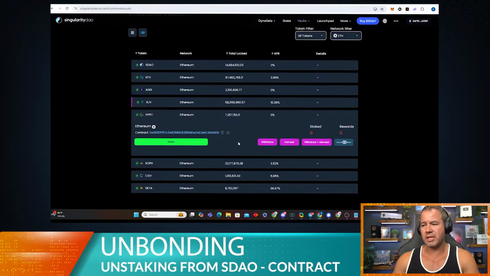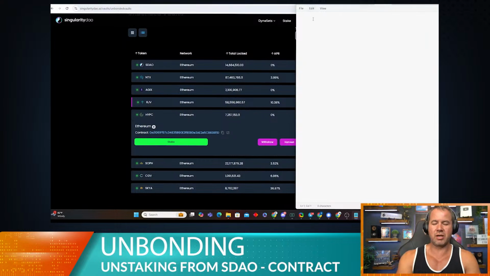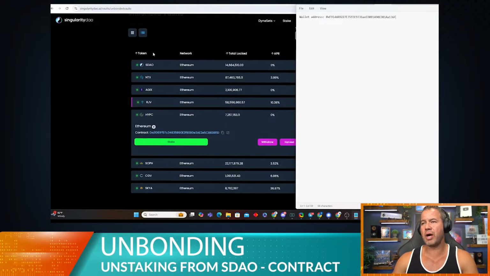Nice and easy. So the first thing you're going to need is your wallet address. This wallet address, you can see it's connected, 136F. I'm going to go ahead and make a list for you guys of what you need. So you need your wallet address. I'm going to go ahead and paste that there. That's my wallet. I already had that copied.